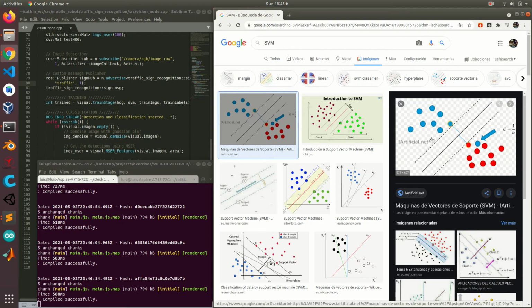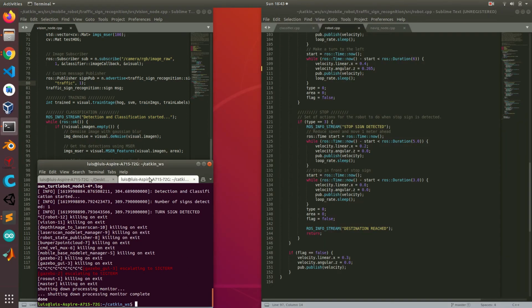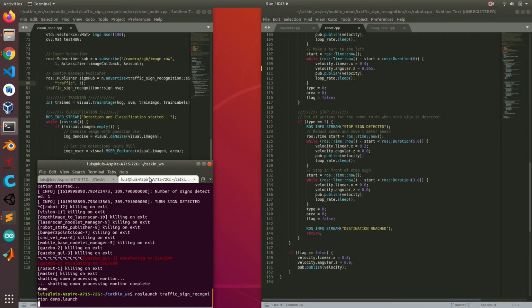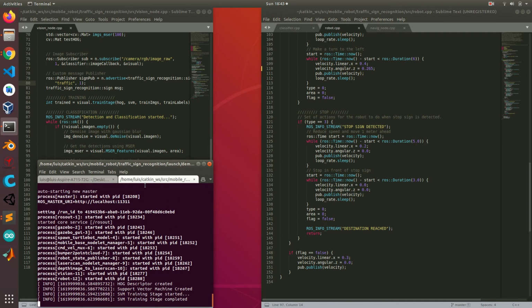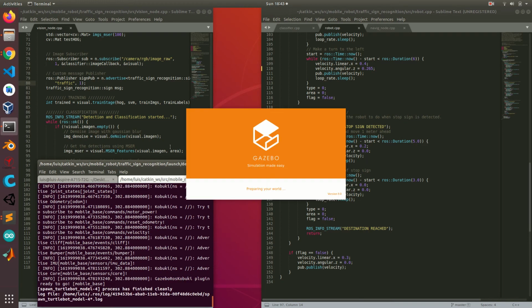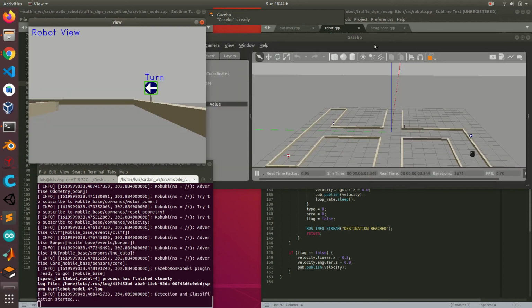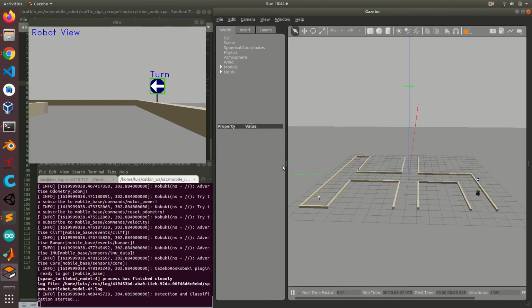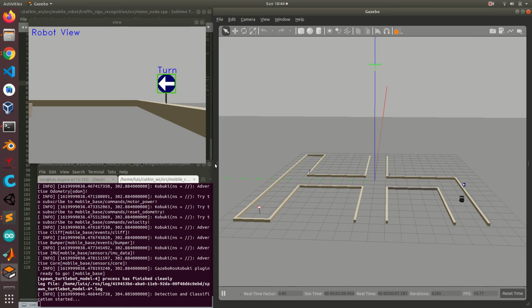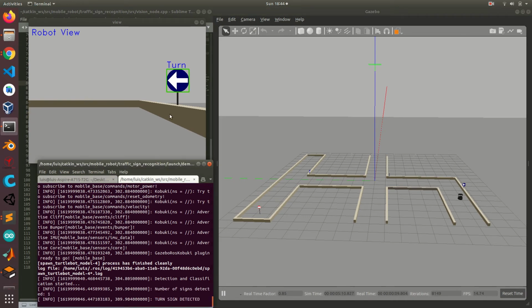Now, this algorithm could be used for two classes, three classes, four classes, or more. This is called a multi-class problem. Okay, now I'm going to launch the simulation of the robot. You can see how the algorithm works. And finally, I will give you some information about the C++ code.